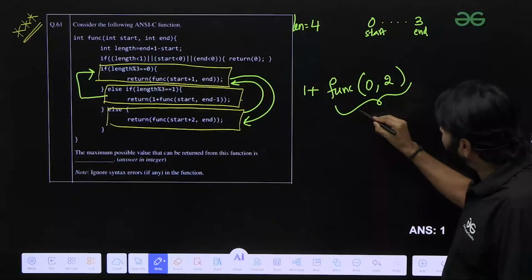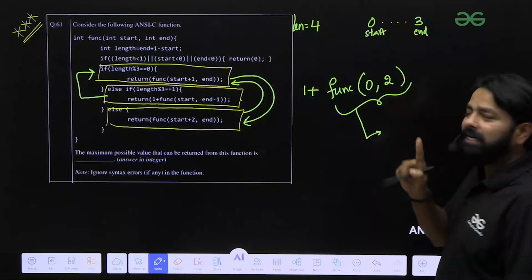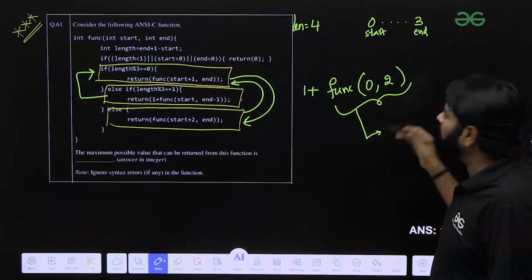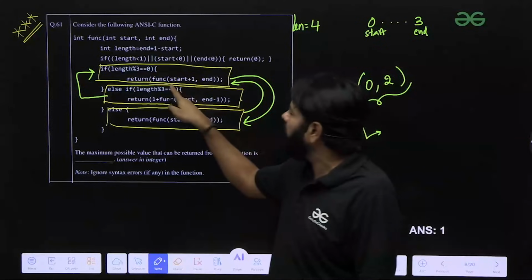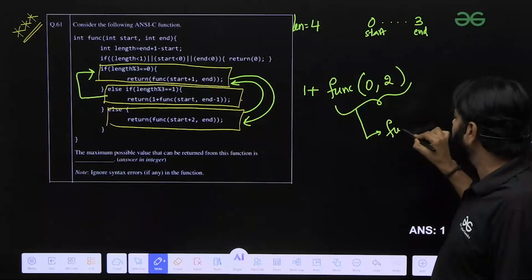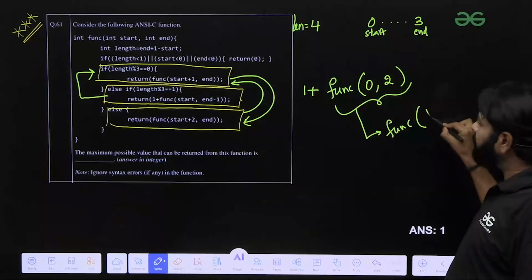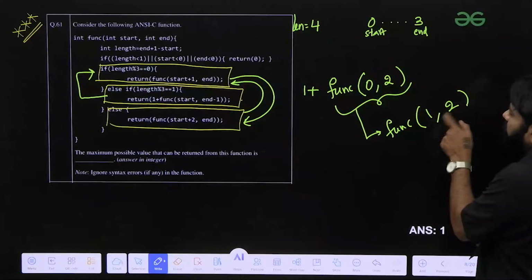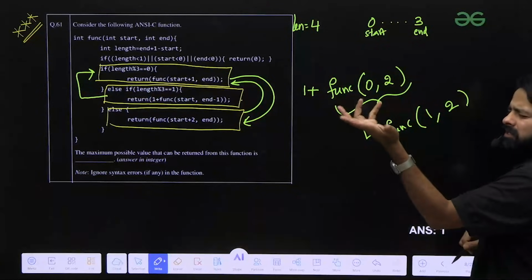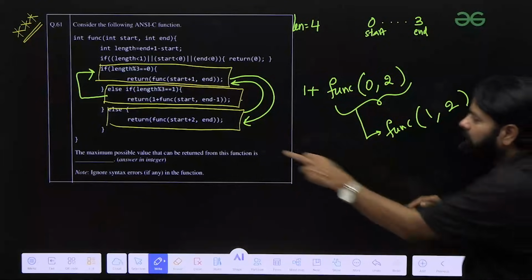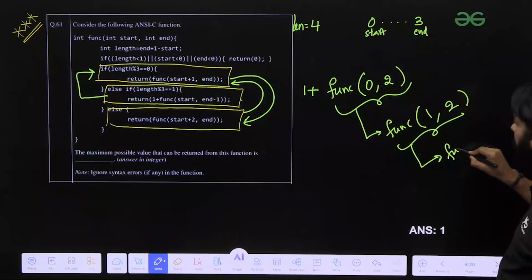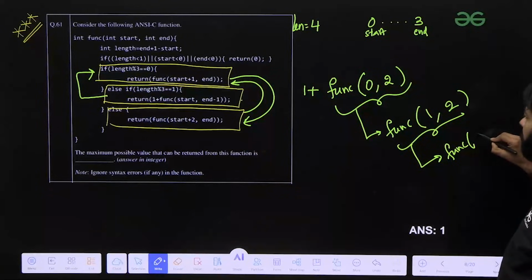Now 0 to 2, the size will be 3, a multiple of 3, the remainder 0. So now immediately you call the function, you don't do 1 plus. So what do you call? The function with start increased, that's 1 comma end is 2. Now the size is 2 minus 1 plus 1, which is 2. Now this will call the function with start plus 2. 1 plus 2 is 3.